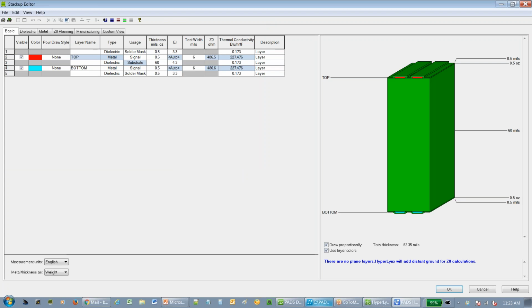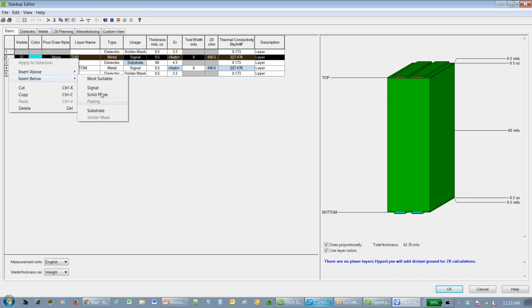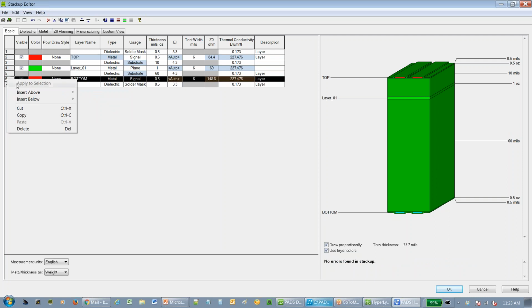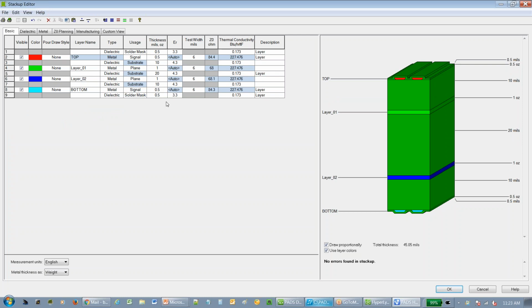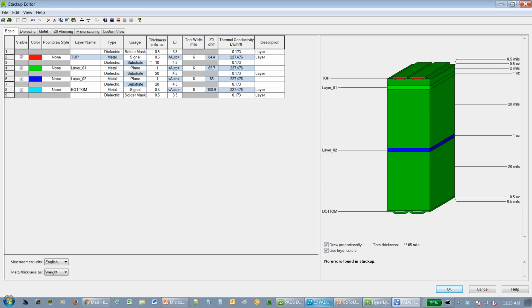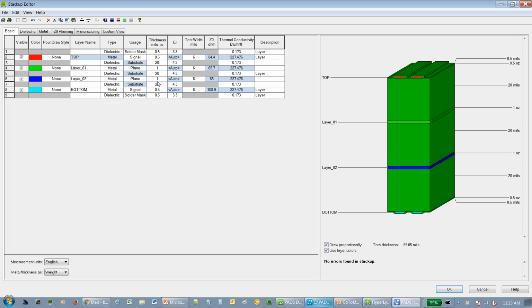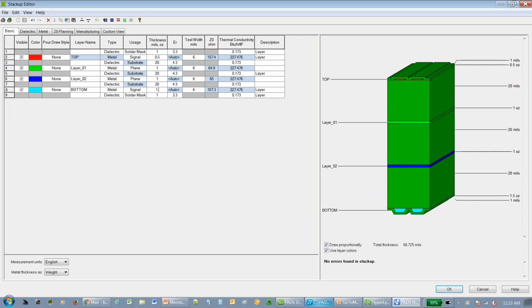So let's go back to the stack up. I can add those 2 layers back in again. So let's see, add below. I'm going to put in a plane, and here I'm going to add another one above. Okay, so now I have a plane in there. Let's distribute the thicknesses here a little bit. We'll do 20, 20, 20. So we're roughly at that 062 number. Let's change our solder mask to something a little more realistic, 1.5 here.